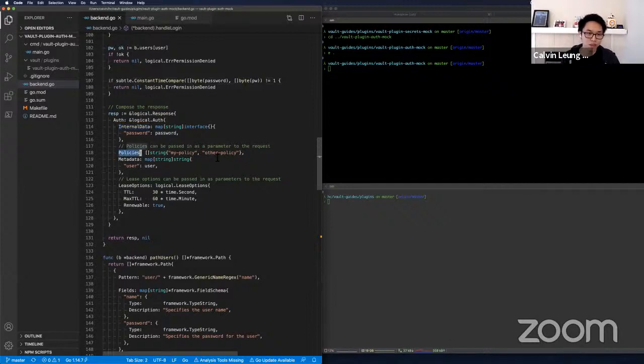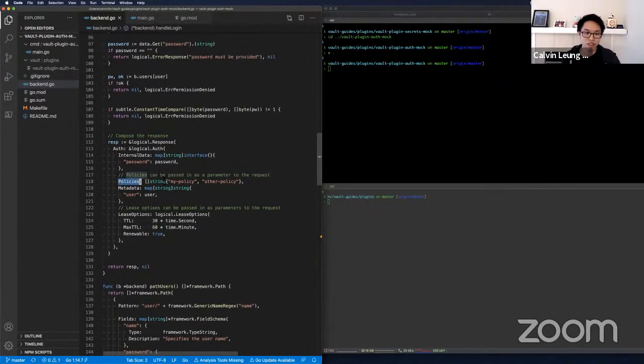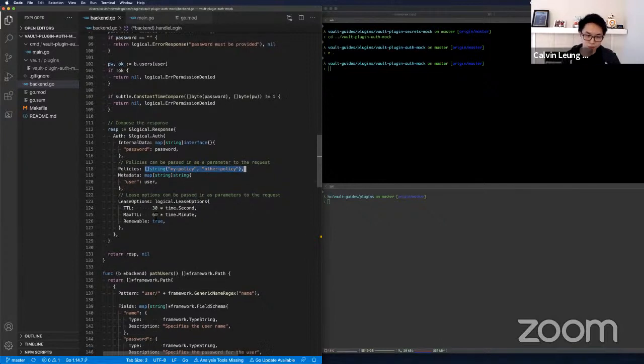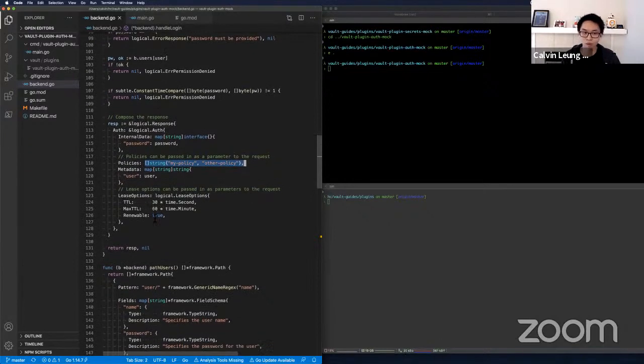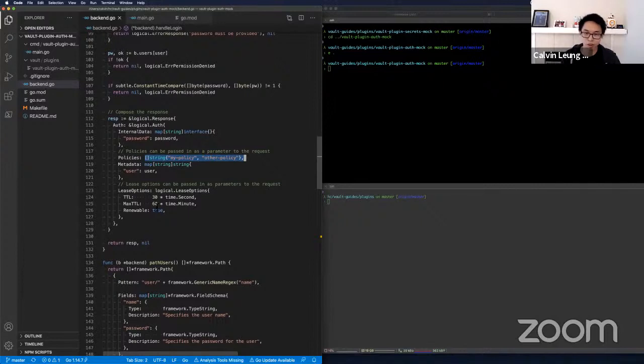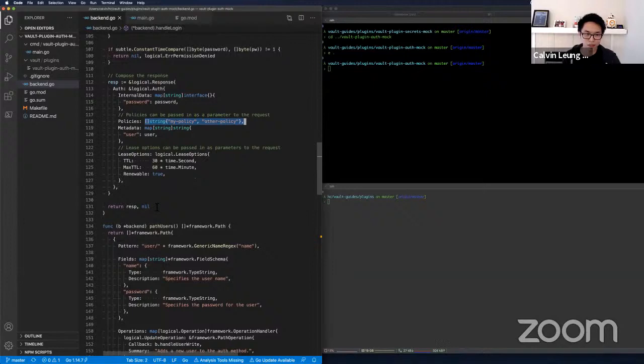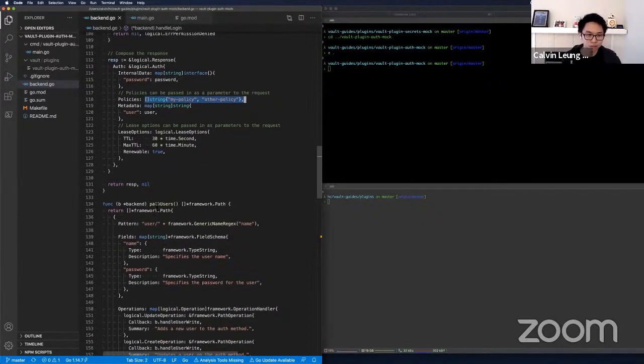We're hard coding a set of policies in here, but you could as well, during user creation, allow that to be set by the API call, by the create user operation, and store that along with the user entry, and put it in here during login. Same with TTL and max TTL values. We're hard coding those, but it could be configurable if you expose those on your API operations for user creation.